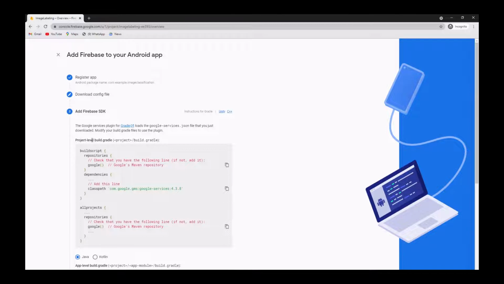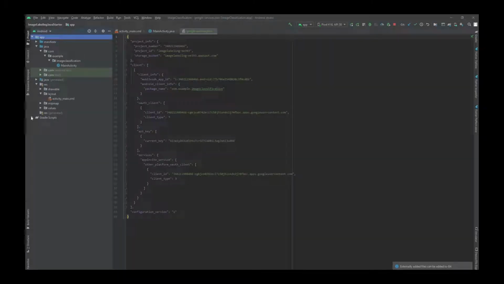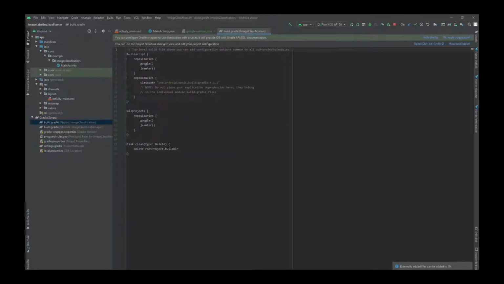So firstly, inside our project level build.gradle file, we need to add this line. So I'm gonna copy this line. After that, move back to your application, and here in your project level build.gradle file, you need to add this line. So that is our build.gradle file, and we have this project here at the end of it. And we have another build.gradle file, but that is our app level build.gradle file. So just open this project level build.gradle file, and in the dependencies section, paste the line that we copied. So I'm gonna paste it here.